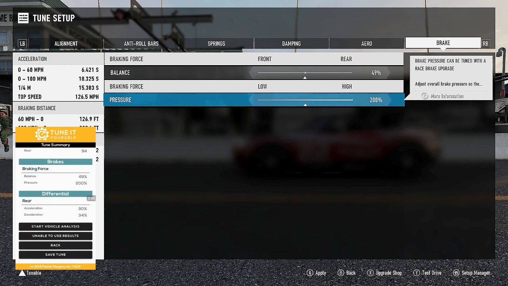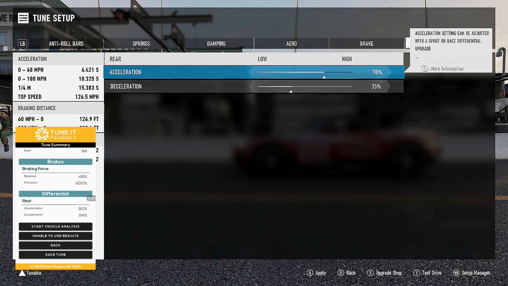This is pretty typical of the leaderboard cars and most tunes. I'd highly recommend setting all your braking pressure to 200%, which is exactly why tuning itself does it. If you find that the pressure is too high, my best advice is get used to it. But if it is sort of unmanageable, then by all means drop that down to your personal preference.